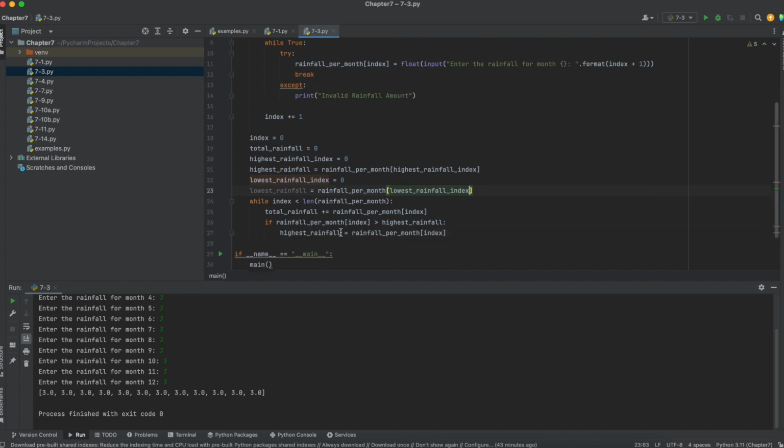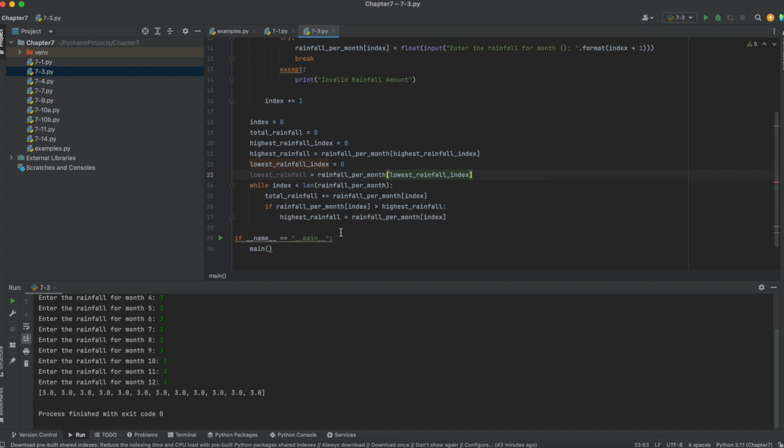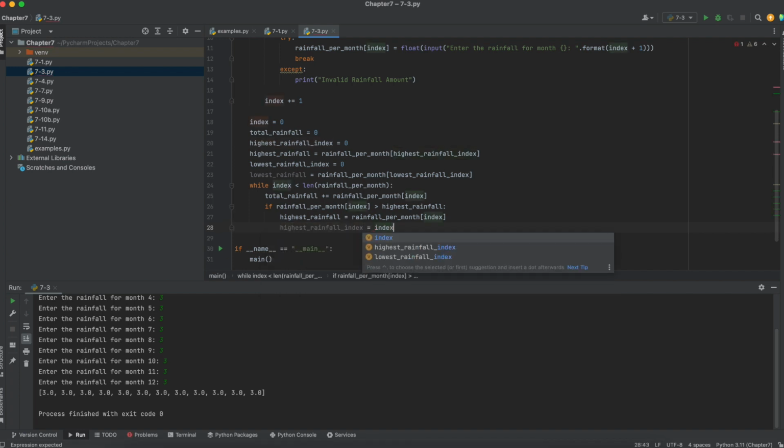So we're using 0 because we're just going to use a single element of the list. We just choose 0, and everything else will sort itself out, because if 1 is greater than 0, it'll change it to the highest one. We're just giving it a placeholder value of the first element of the list. So if it is greater, we'll set that, and we'll say highest rainfall index is equal to index.